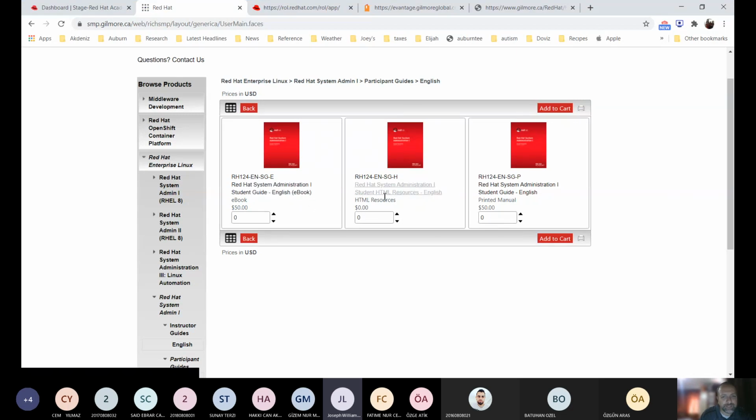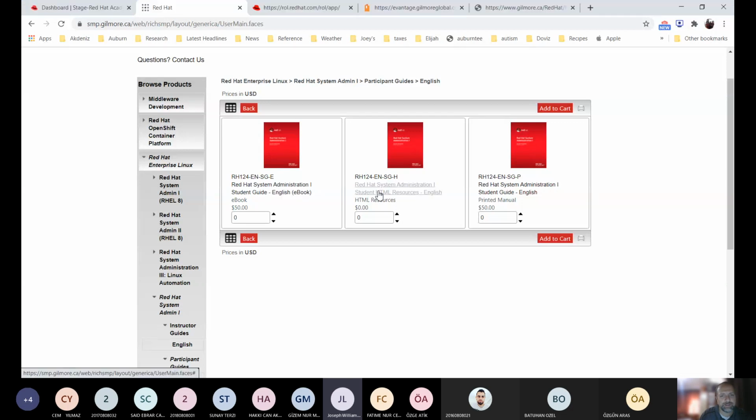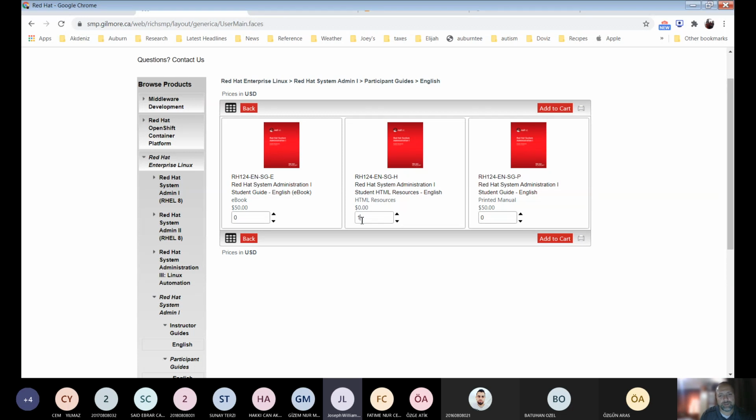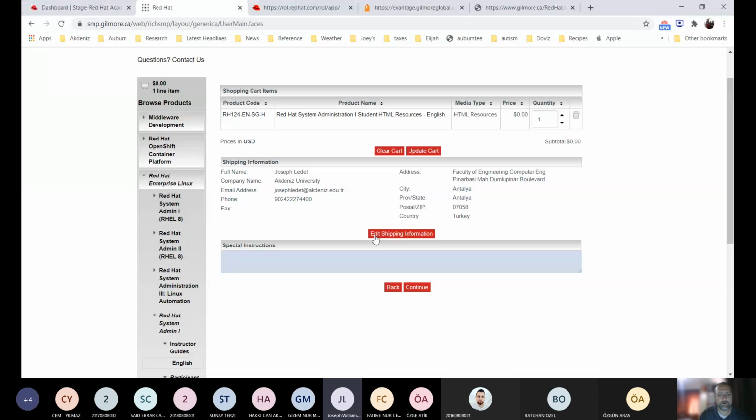But again, the HTML resources. I've looked at the comparison between the HTML and the student guide, and it's almost the same thing. There's only a few things that this has that this doesn't have access to. So you take one of those and you order it. I'm not going to walk you through all of this, so you can go ahead and order that.